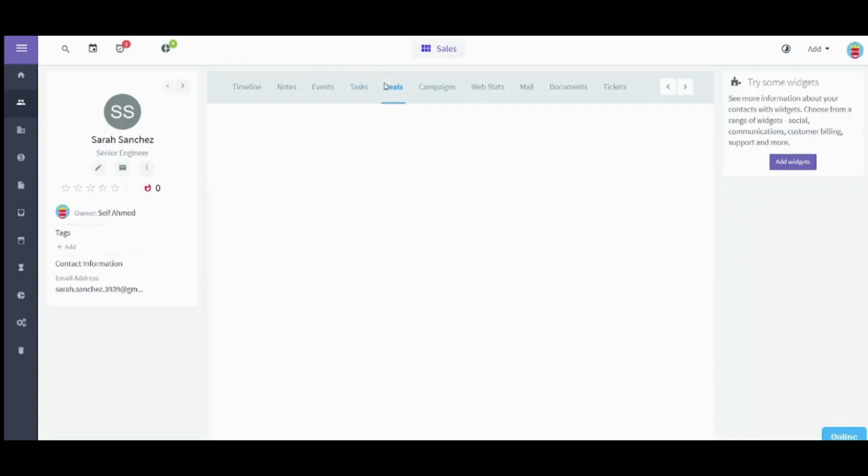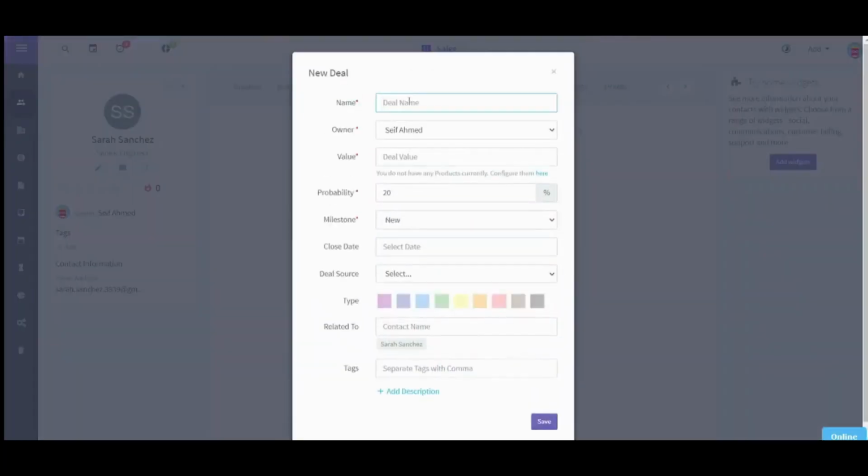Now you can add deals here. You can add existing deal or add a deal. Let's create a deal from scratch. Let's say contract, name save value, $10,000. Probability maybe 50%. Milestone, it's in proposal stage. Close date, you can choose your close date, for example this one.